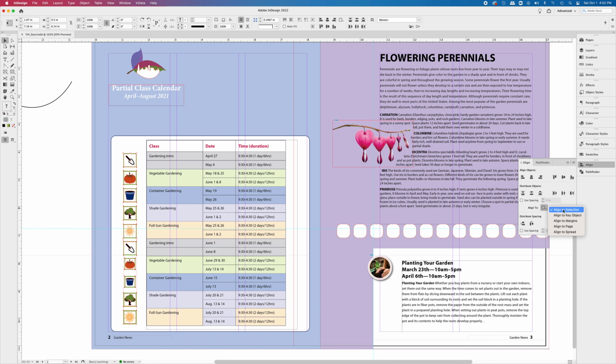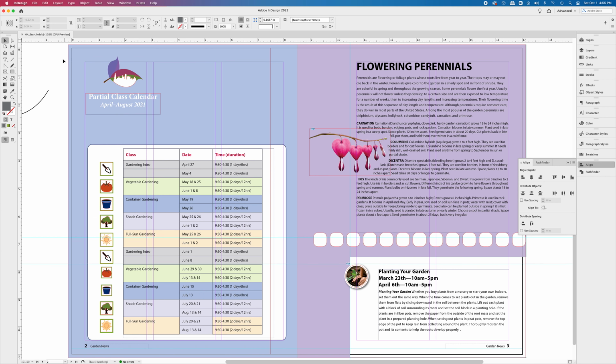The other thing is we can change how we want things to align to a key selection. In that case, the key selection was the tomato. It was the most right object. We can also do margins to the page, to the spread, but in this case we want to align the objects to a selection.